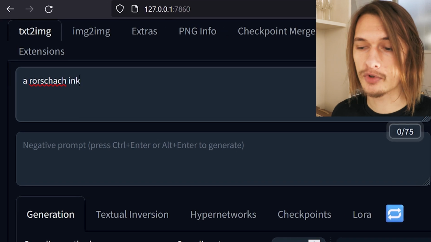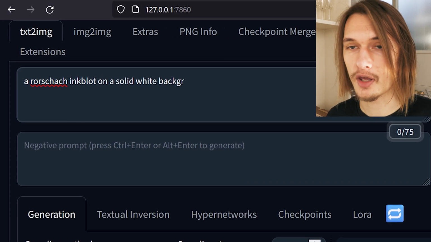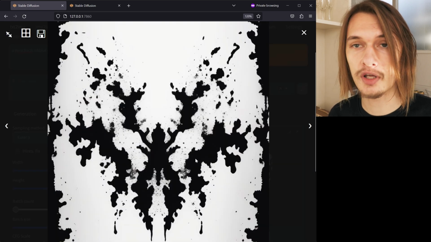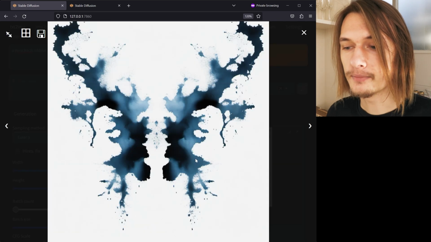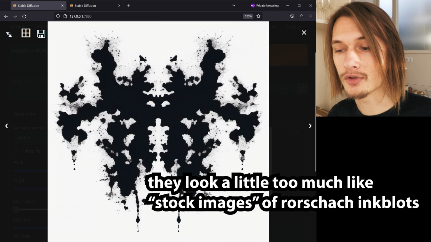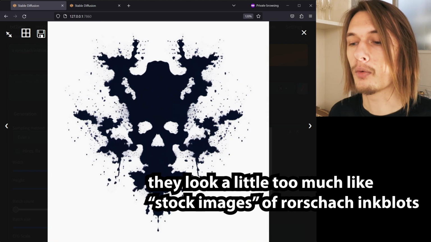Some of you who've used Stable Diffusion before might be thinking, can't the base model already generate Rorschach inkblots? I mean, that's true, but they don't really look the way that I want them to, so I'm sure you can see what I mean.